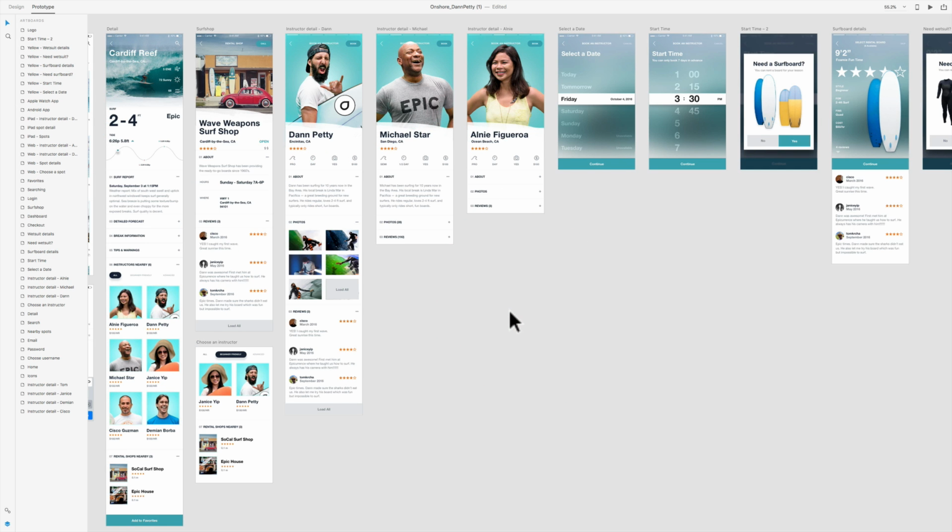Okay, so we're going to have just a practical task of how you would do that with your own design job, and how the functions work in Adobe Experience Design to make a clickable prototype.